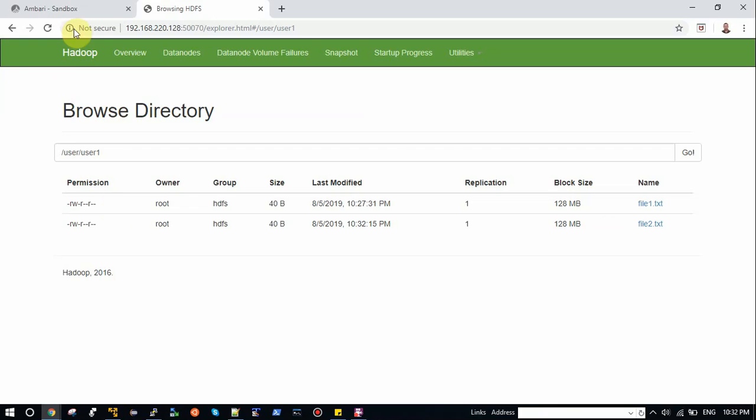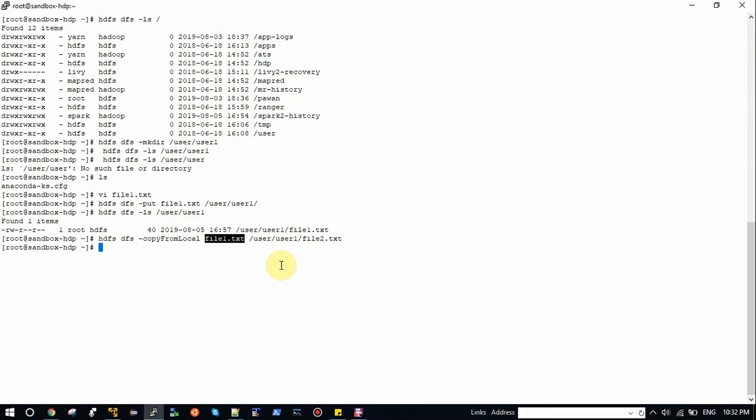Okay, so these are the basic commands I'm telling you just to get you familiar with HDFS, and so that you get an idea how to execute the commands in your sandbox, or Hortonworks sandbox. So the next command is cat, which will display the content of your file.